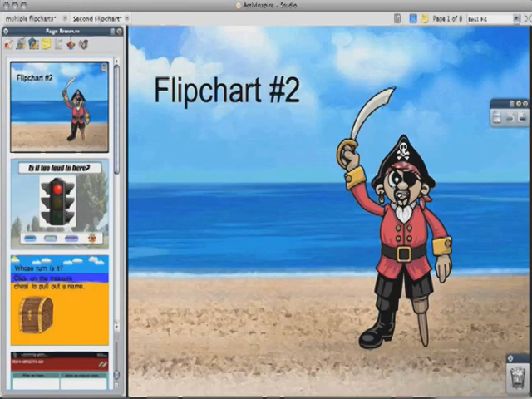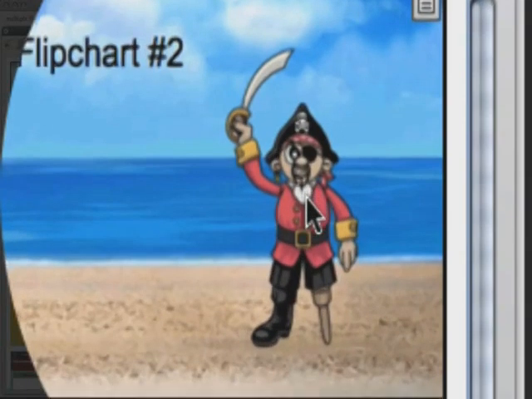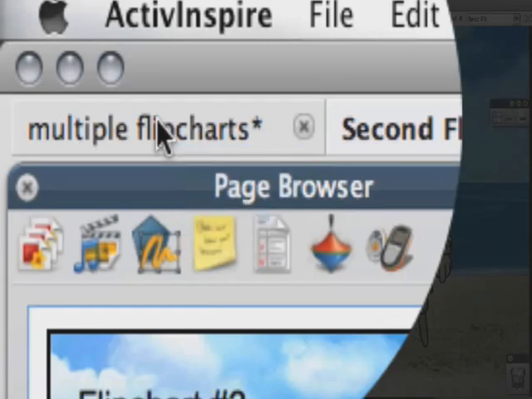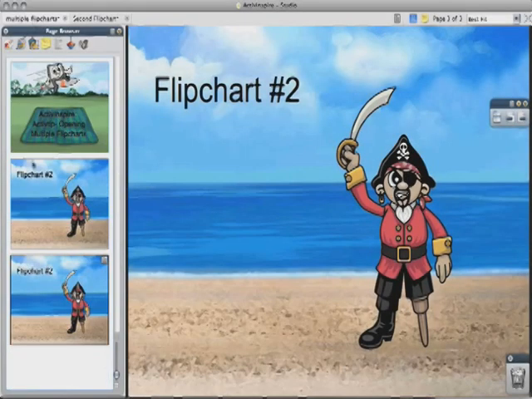Another way I could do it is if I just take this page, click and hold, and drag it up here to the title Multiple Flipcharts, it's going to go ahead and drop it in there too.